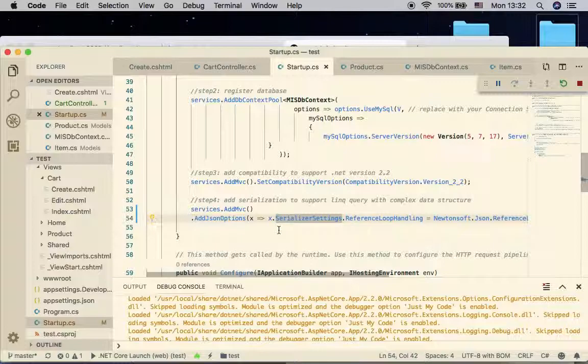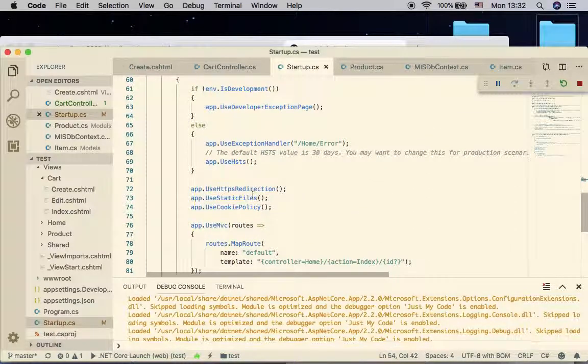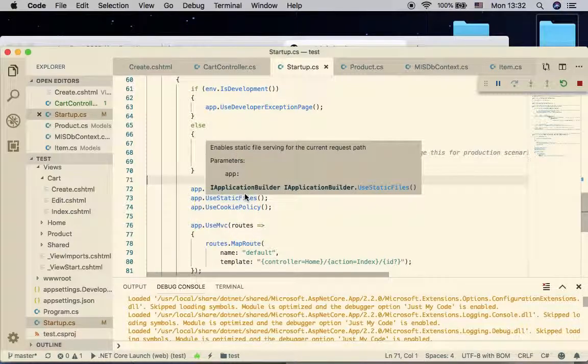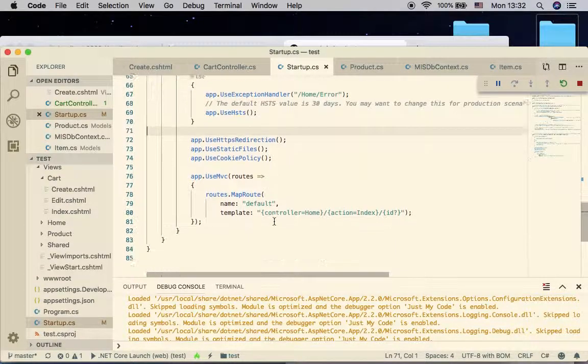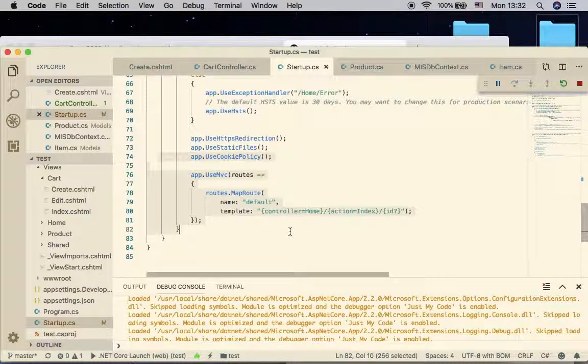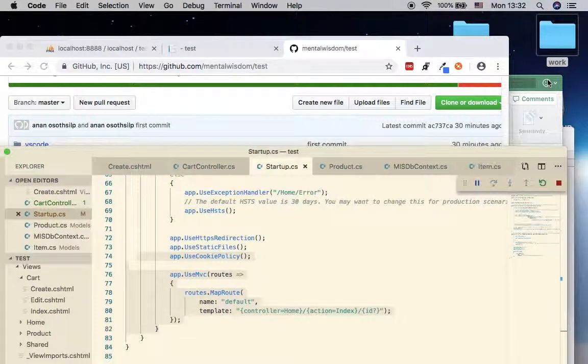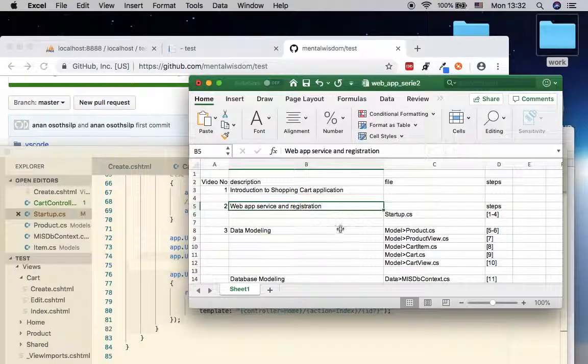Now after this is done, the rest is just the default setup. Whenever you start creating a new MVC project file, you don't need to make any further changes to the startup.cs file. So that is all that you need for web application services and registrations.